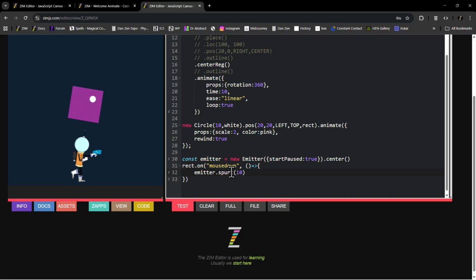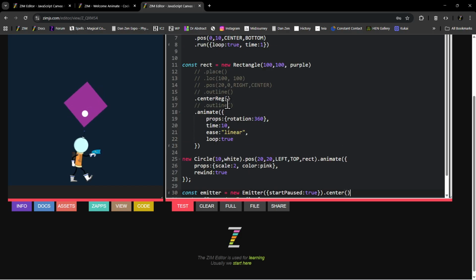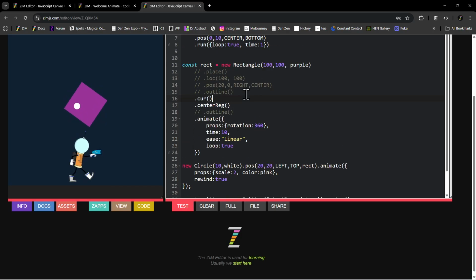And we say how many times, how about 20? So now when we mouse down on there, it does a little spurt. And that emitter is very customizable. We might want a cursor on that, .cur. And now our little rectangle, oh wait, we put the cur on the emitter. We want the cur on our rectangle, so just in here.